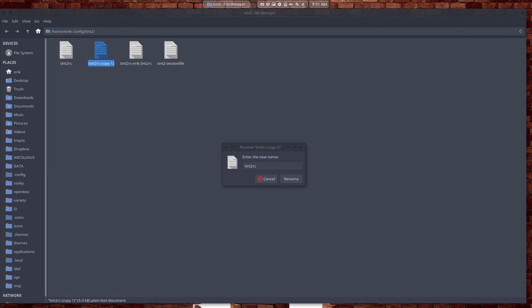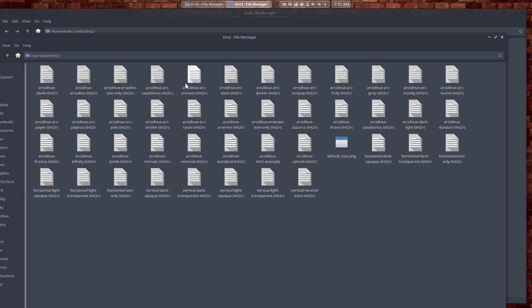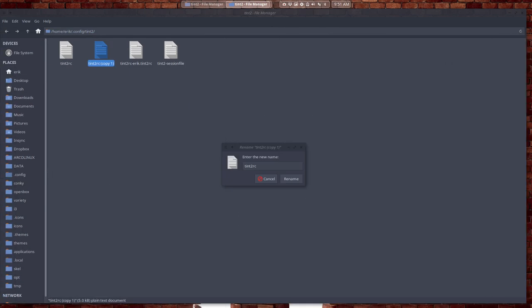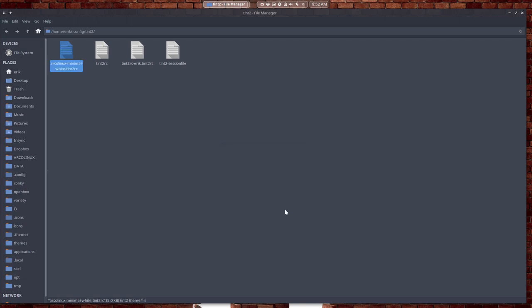I'm navigating to my other screen, and we have here this. So what we do when we install a package, we're going to install it in user share tint2, and we give it a name, ArcoLinux, and then a name, .tint2rc. That's what I needed to know. So I have to name it ArcoLinux dash minimal white. How about that? Minimal white, and then .tint2rc.